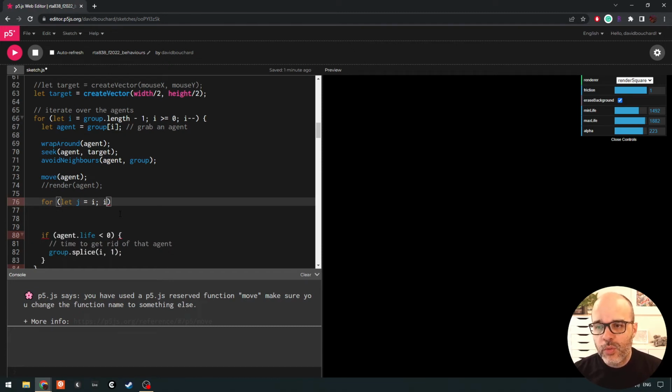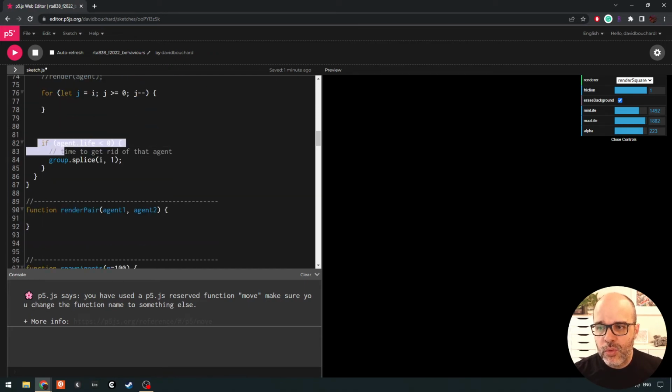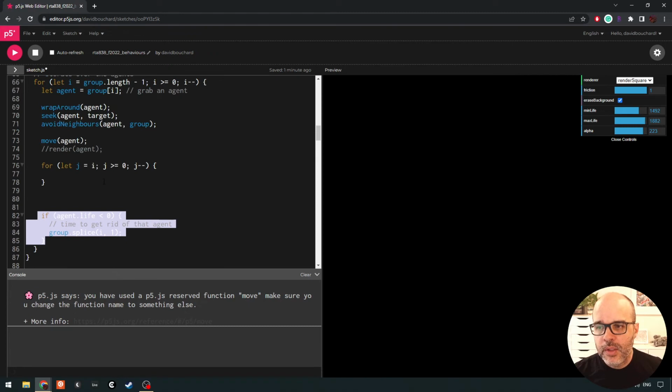And the rest of the for loop, we're going to write like the original one. Because we're counting down, we're going to stick with counting down here as well. Remember why we're counting down: it's because we remove agents when their life runs out here, and we want to always count down when we're splicing from an array while iterating over it.